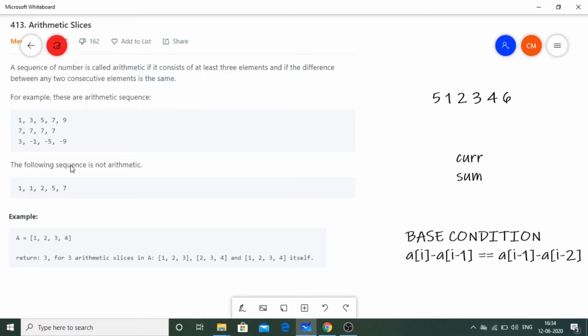Now, we can also see some sequences that are not arithmetic, one of them being this one here. 1 minus 1 is 0, 2 minus 1 is 1, so this is not an arithmetic sequence. So we have to find how many arithmetic sequences can be formed through the given input array. As usual, here also we are given an array in the input and we have to return the number of arithmetic slices that can be formed.